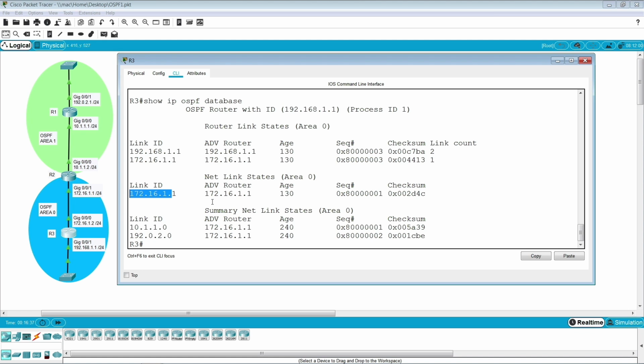OSPF is doing the same thing. Within an area, we've got a detailed map of how to get from point A to point B, and we assign a cost to each link. But what about networks that live in a different area? Well, the ABR is saying, hey, I've got all these networks that live in this area, just wanted you to know about them. If you want to go to one of those networks, send your packets to me and I'll get them there. So if I'm down in area 0, I'm sitting on R3 in this example, and I want to go to a network in area 1, well, my ABR is going to get me there.